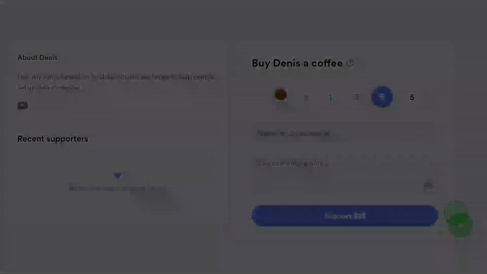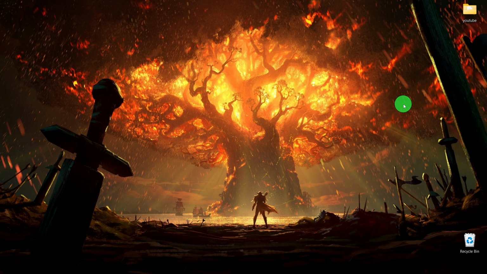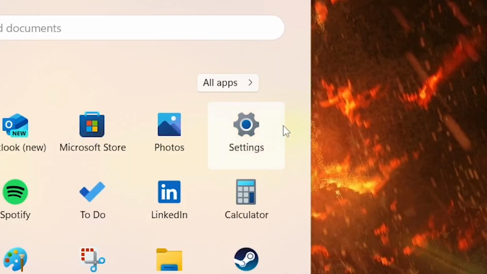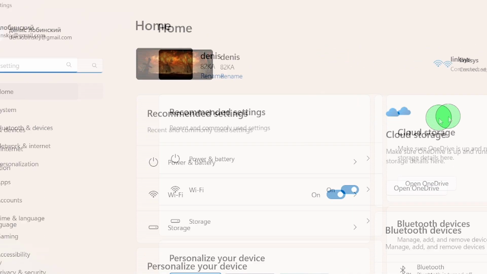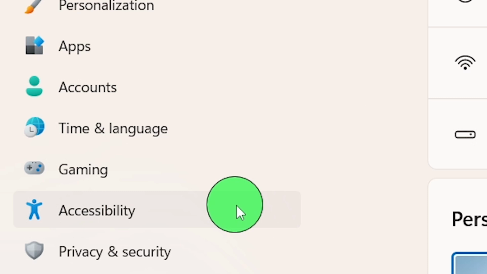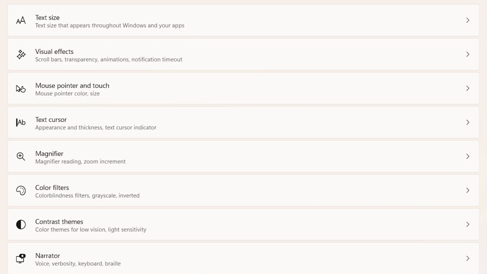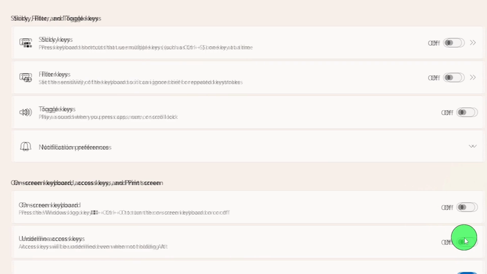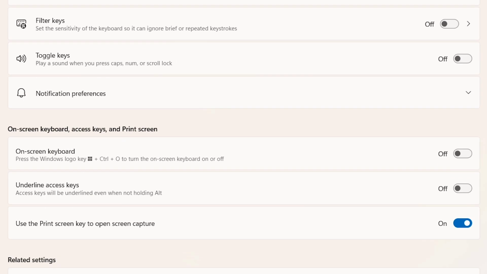Let's get started. The first step is to open Settings. Click on the Start menu and select Settings. In the Settings window, click on Accessibility from the left sidebar. Scroll down and click on Keyboard under Interaction. Toggle on the switch for on-screen keyboard to enable it.